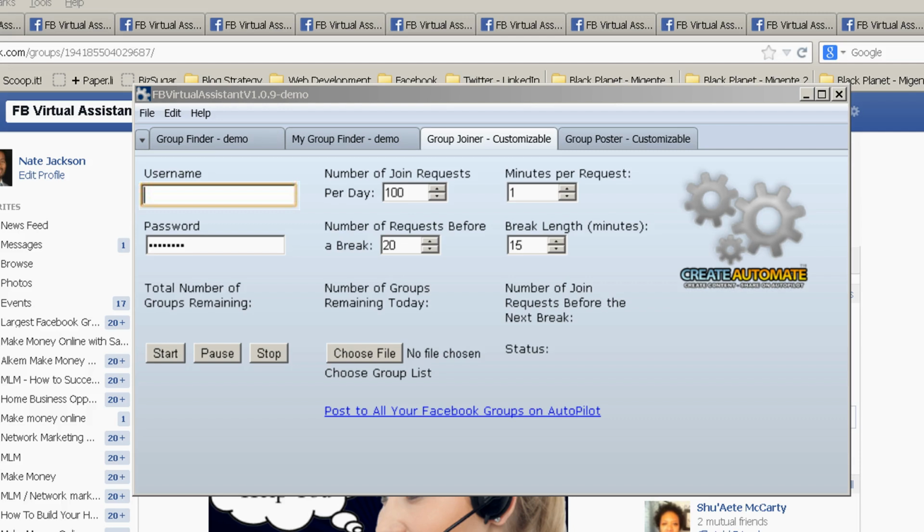I wanted to give you a sneak preview of some of the features that are going to be in the final released version that we're releasing on March 1st. If you've been playing around with the demo, you'll notice that the one thing that's different here with the group joiner is that it's now customizable, where you can vary the number of minutes per join request. You can vary the number of join requests per day, whereas in the demo it was locked at 100.